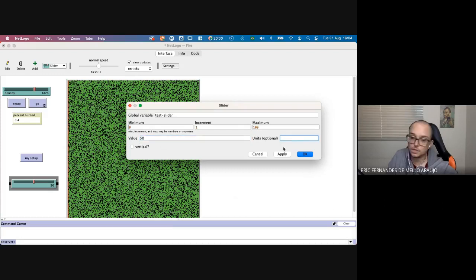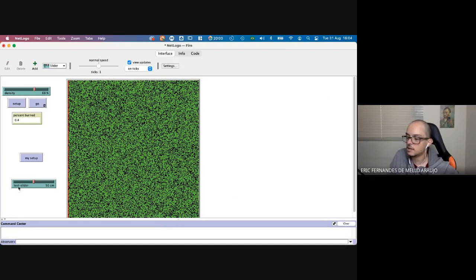And you can even choose units. So it can be centimeters, for instance, and I can even make it vertical or horizontal. It's up to you to do it. So when you create it, you see that the slider has a name, it's test slider. And if I change here, I change the number of centimeters, for instance.